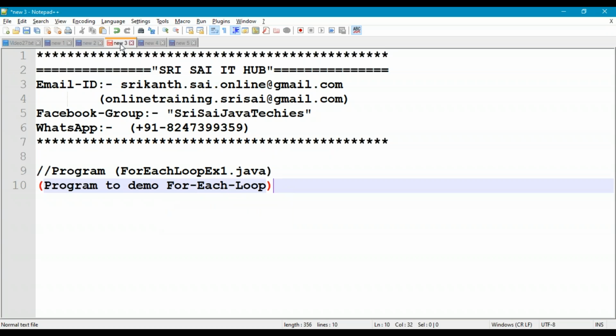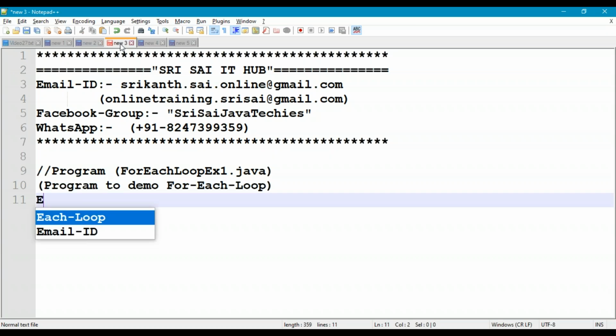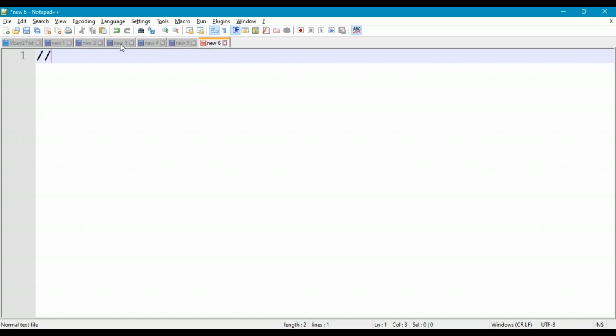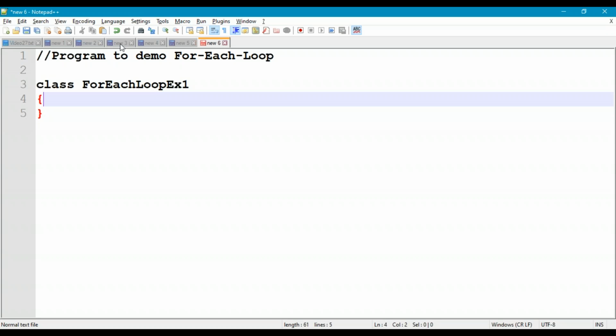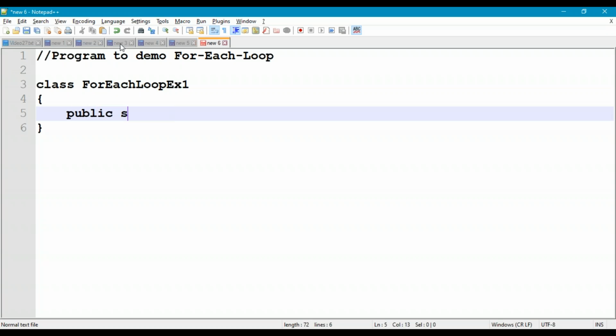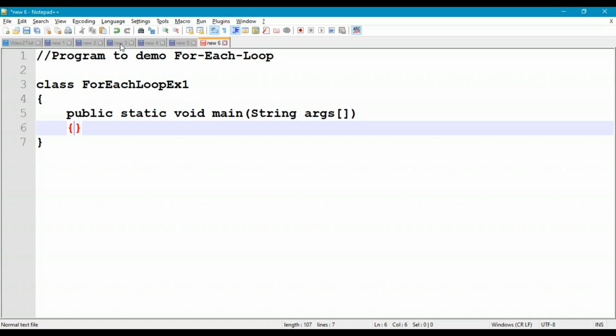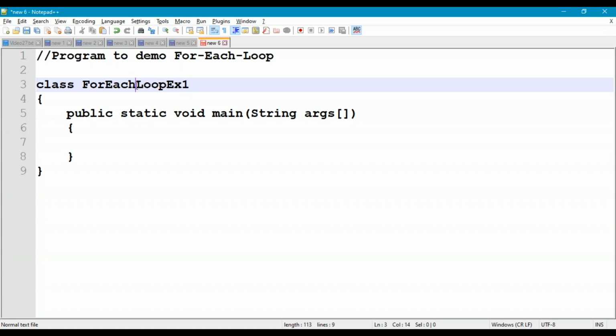So we'll use arrays concept and also we'll use collections concept. We'll see two examples in the same program. Take a new page. First write the comments. Class: for each loop example 1. So this is the main class. We'll write public static void main string of args.